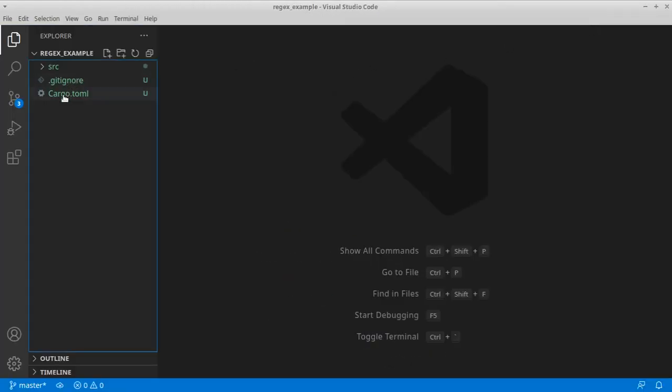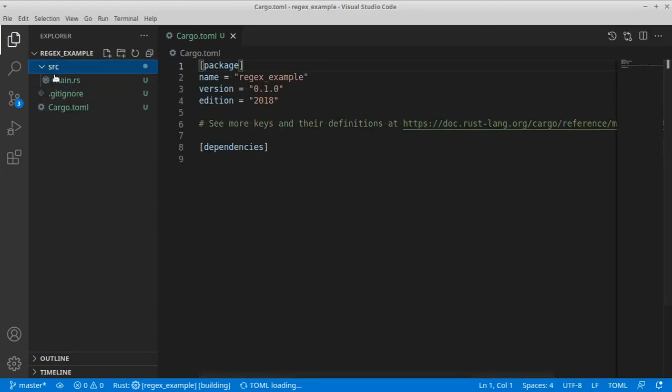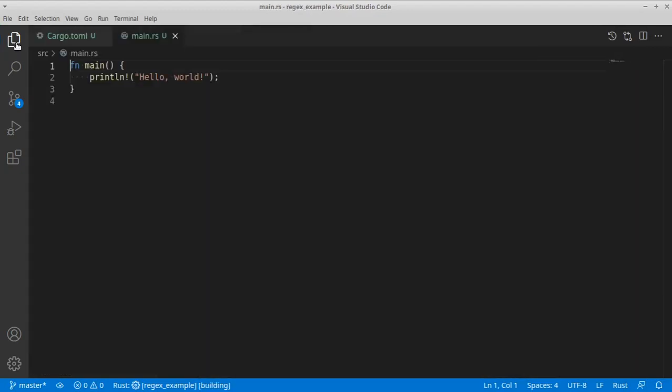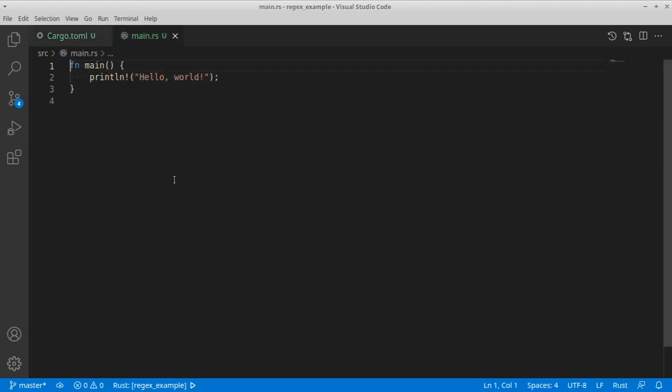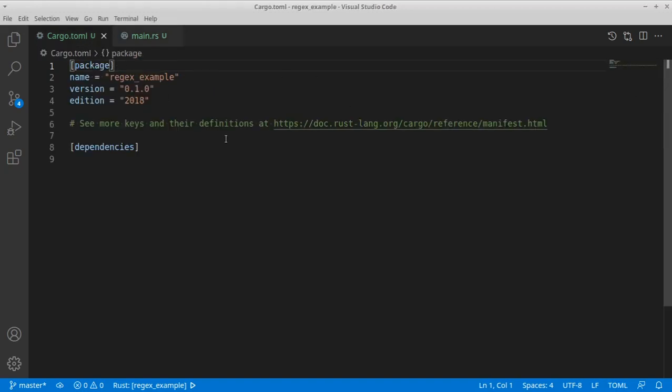Okay, so here there's the usual setup for a Rust project. Here we have the TOML file where we're gonna add the dependencies, and here we have the main.rs file where we're gonna write our code. So let's start by adding a couple of dependencies to our TOML file.